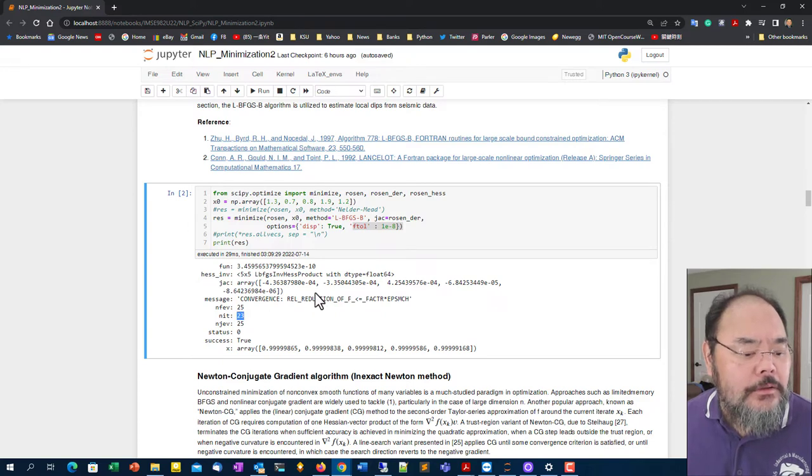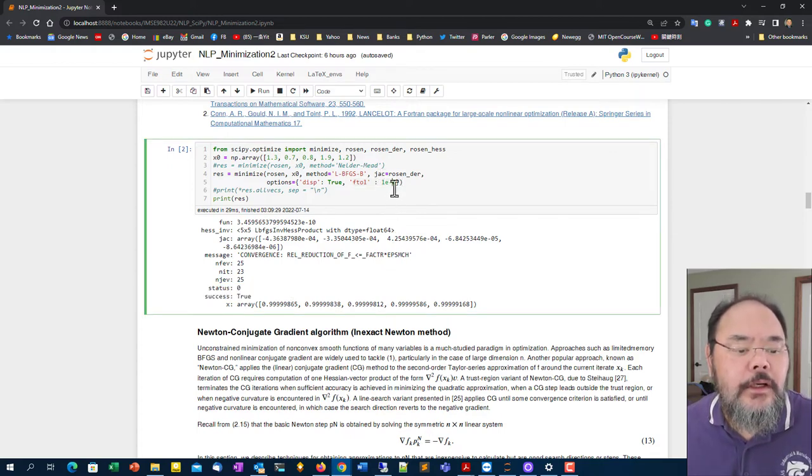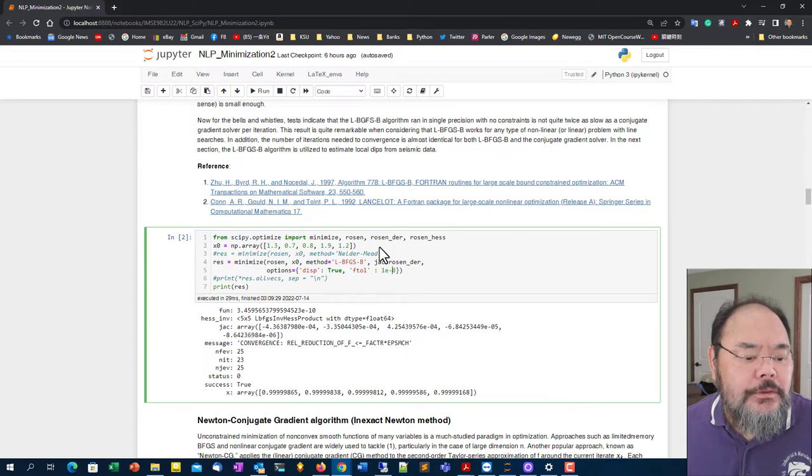So the algorithm was very efficient, at least in using a smaller number of iterations. However, each iteration actually costs more time. Again, status is true, success, and status zero means we got an optimal solution. The optimal solution is 11111. The accuracy of the solution actually depends on the functional tolerance we defined right here. So this is a very efficient way, and I introduced the use of the limited memory BFGS method.